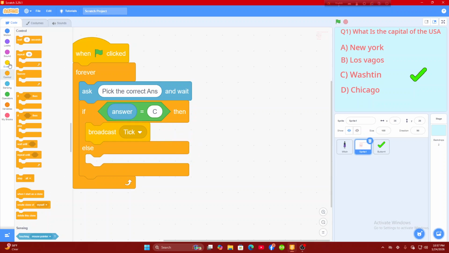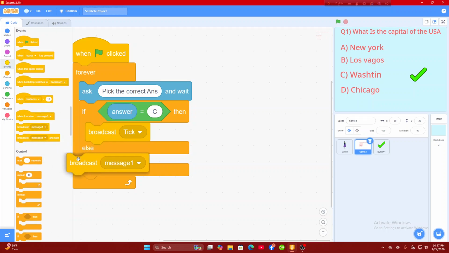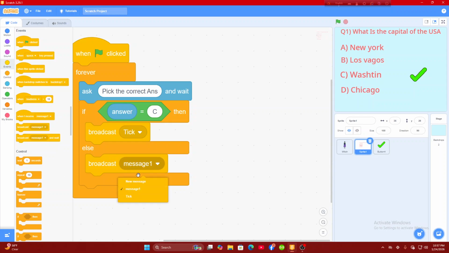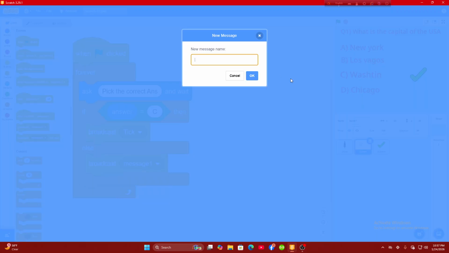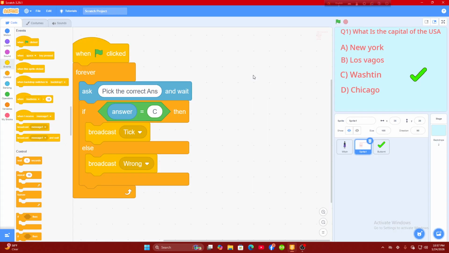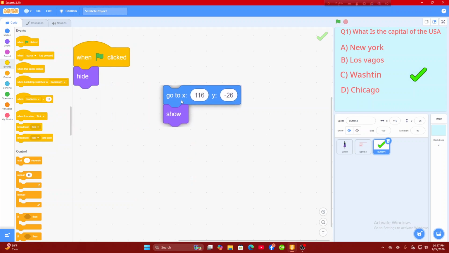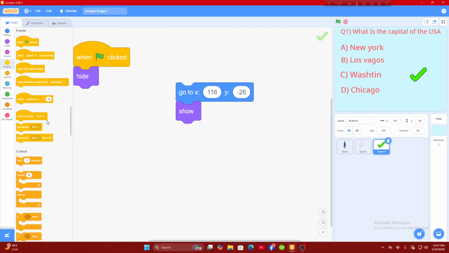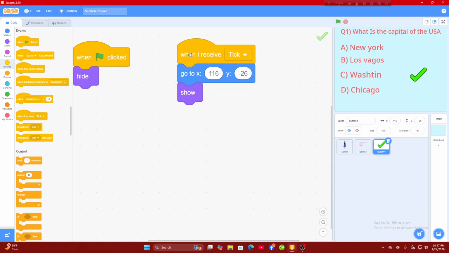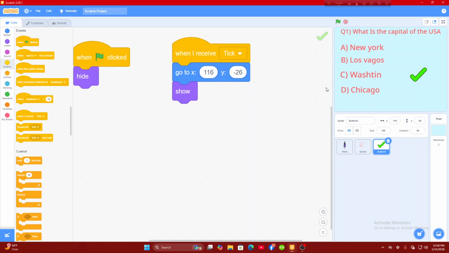All right. Now let's go to events and in the else we will broadcast. Click on message 1 and do WRONG, wrong. Now click on OK. Now let's go to button number 4 and we'll just drag this. So when the green flag is clicked, it's hidden. Okay. Now when I receive tick, we will show.